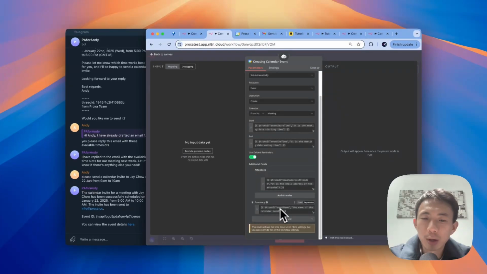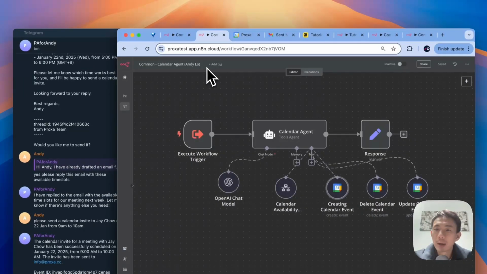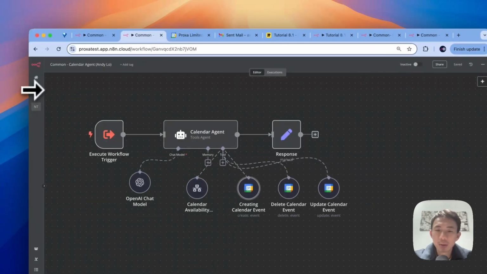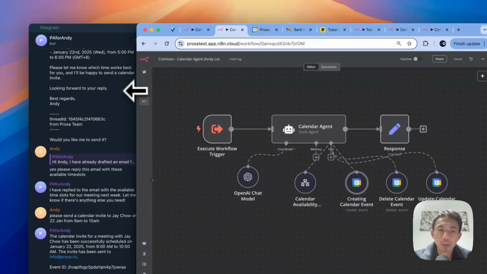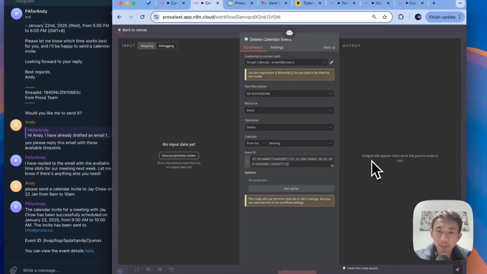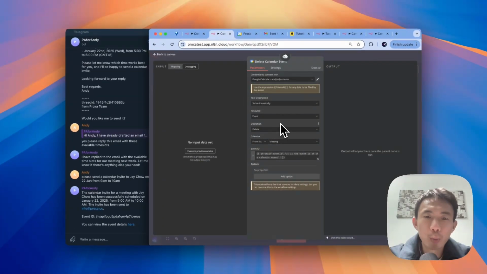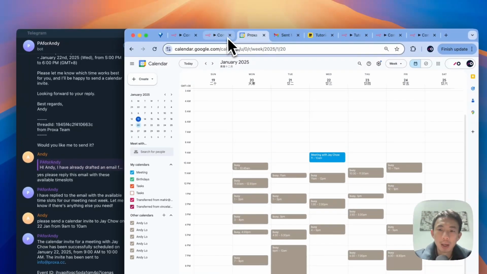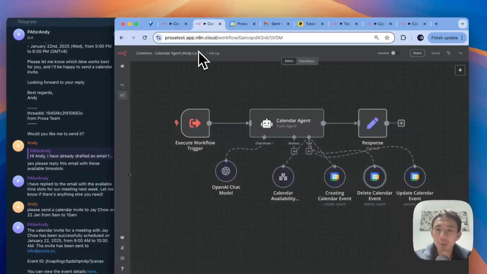And then the summary means the name of the calendar event, which is Meeting with Jay Chow. Okay, great. And then for the next part, which is to delete the calendar event, again it's the same. We need to just let the AI know which calendar event to delete. For example, we can just try to update first, then I can demonstrate again how to delete.